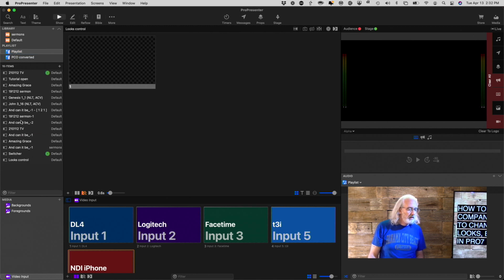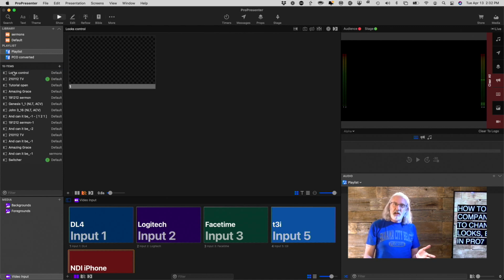And where did it? Oh yeah, it came in way down here at the bottom. So to make it a little bit easier, I'm going to put it up here at the top. It doesn't have to be at the top. I just don't want to count that many. That's the truth of it.